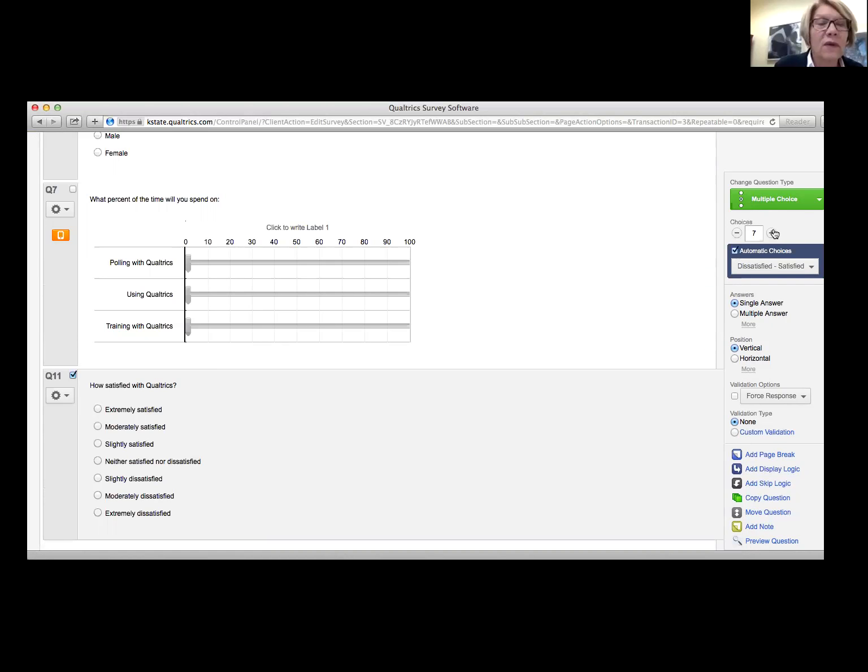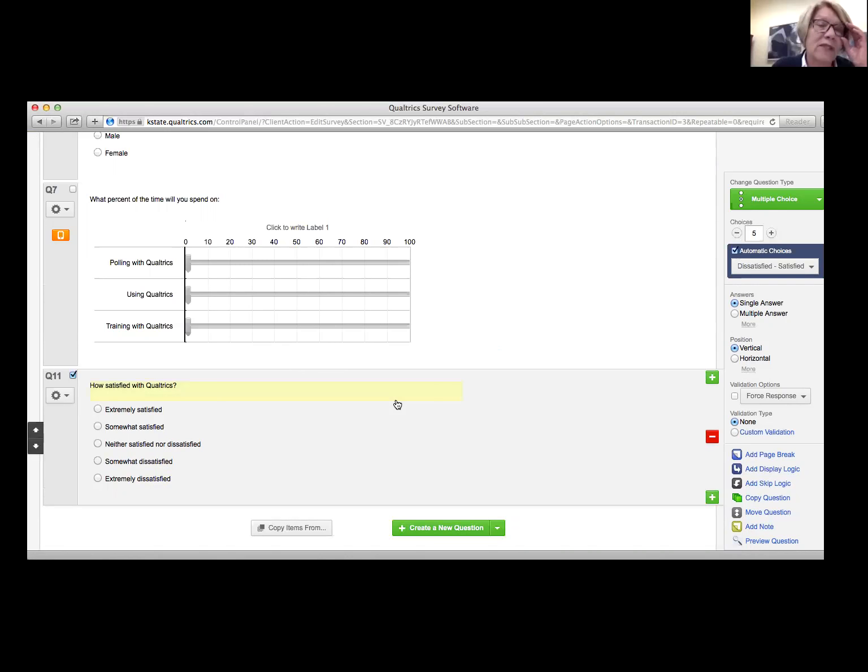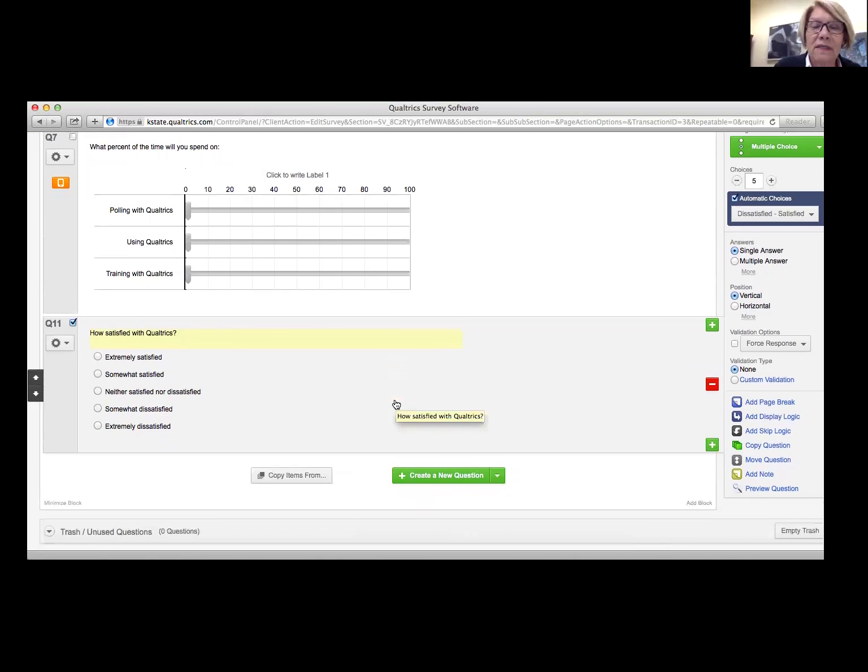I don't want 7, I really just want 5. So I'm going to hit the minus button. And I have 5 choices from extremely satisfied to extremely dissatisfied. So that shows you creating a multiple choice question with automatic choices.